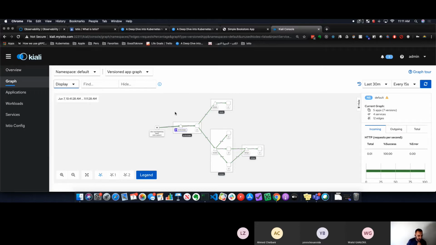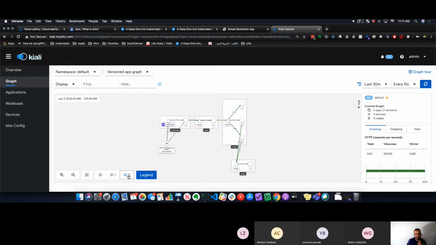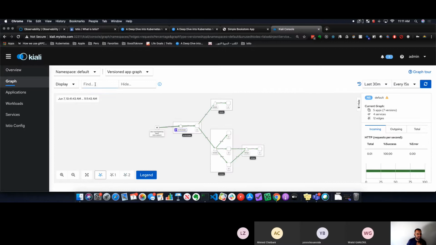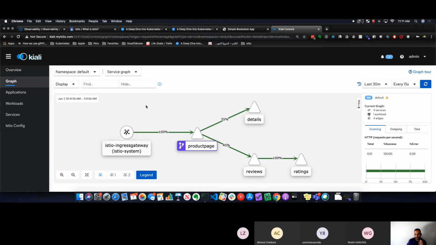It's really valuable, from my point of view, and you can change the way you visualize the graph that you have. They have different ways of visualizations, and you can have different graphs. For example, you can use this service graph, so you don't really worry a lot about the versions. Then your application is composed of a product page, details, reviews, and ratings. You know that reviews has different versions, but here you don't really want to see it. You can do that as well.